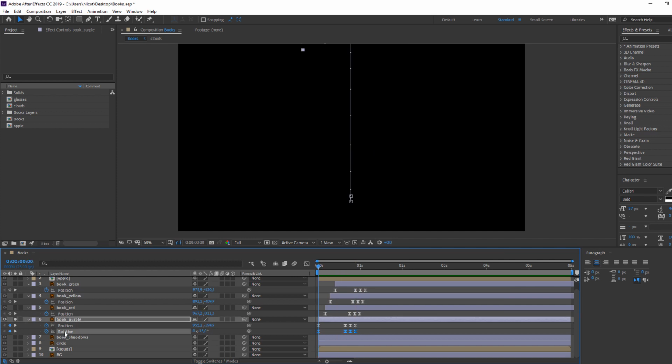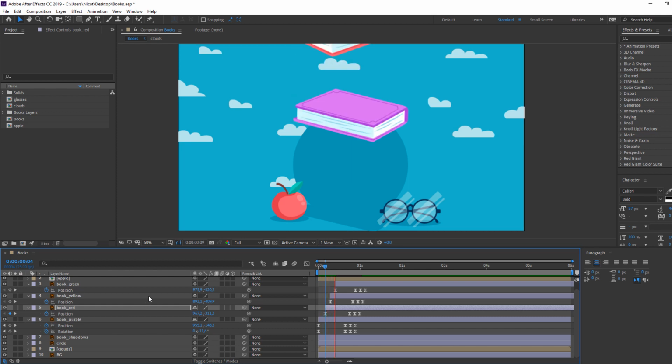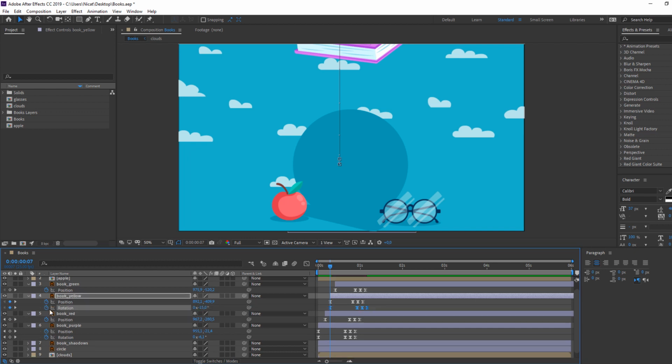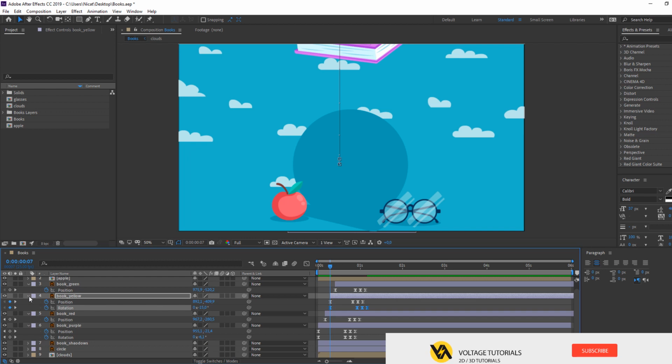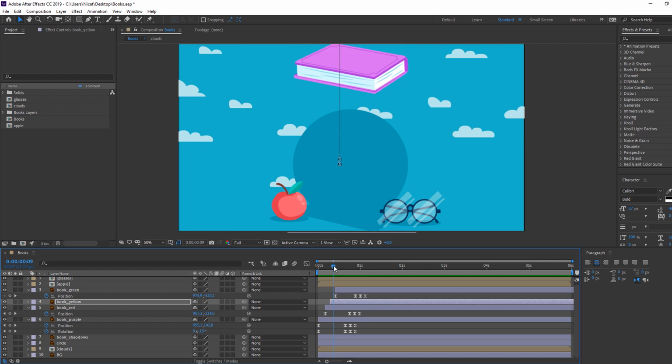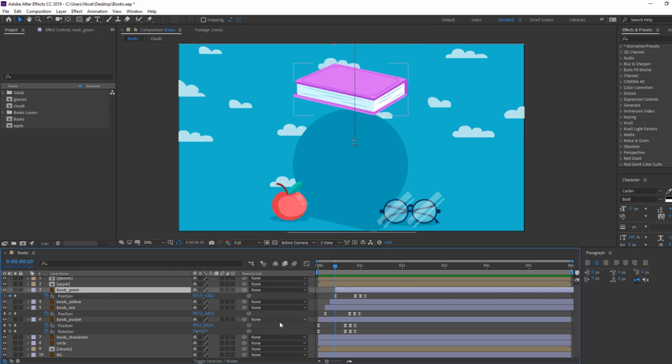Nice. Select rotation, Ctrl C to copy the rotation keyframes. Go to here, select this, and Ctrl V to paste. Let's click here for invisible. Okay, let's see. Nice. And select this book yellow, Ctrl V to paste the rotation keyframes like this, and let's see. Nice. Again select this book green and Ctrl V to paste rotation keyframes.